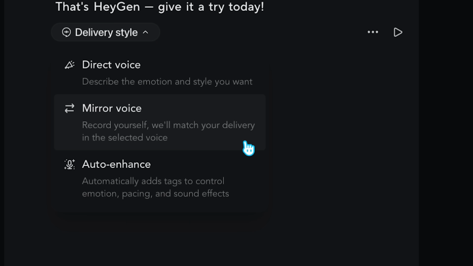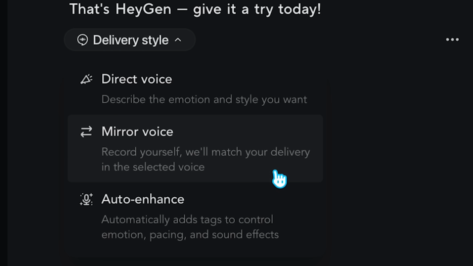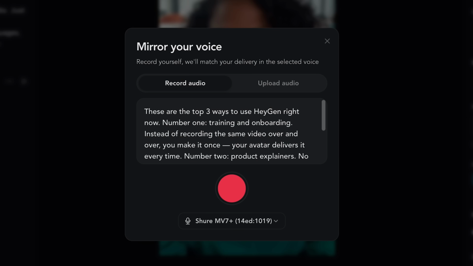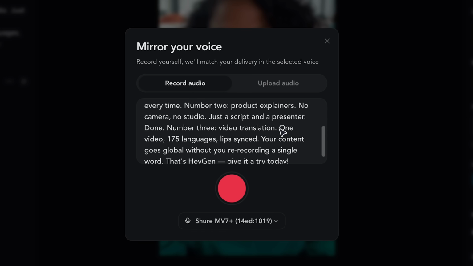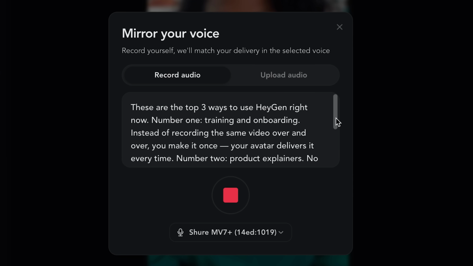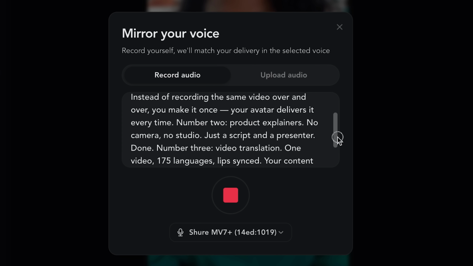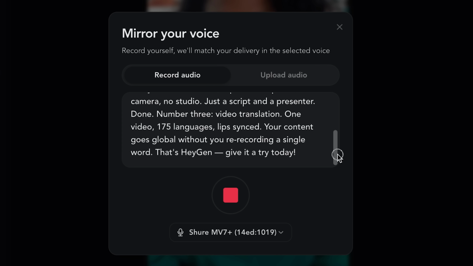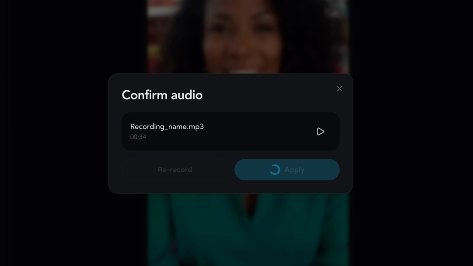Mirror voice. This is a personal favorite. You record yourself reading the script, and HeyGen transfers your delivery onto the avatar's voice. Your pacing, your emphasis, her voice. If you click on mirror voice, your script is right there to read along. Record directly in here. Your mic shows at the bottom, so make sure you have the right one selected. Or you can upload an existing recording. I'm going to record now. HeyGen maps my pacing and emphasis onto her voice. Same words using the AI voice, but now with my delivery.